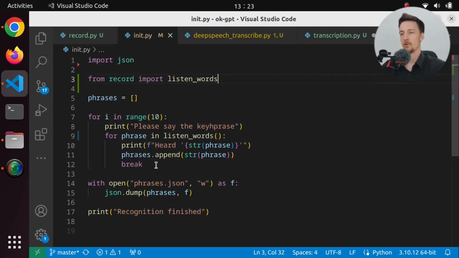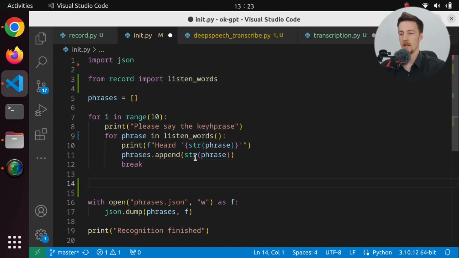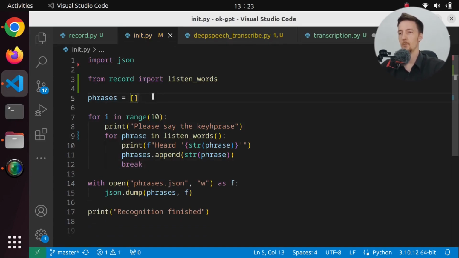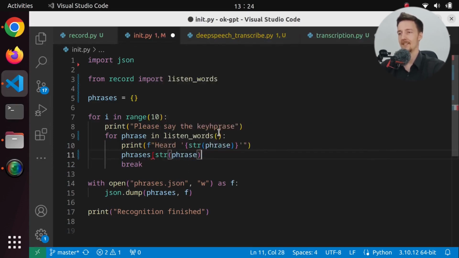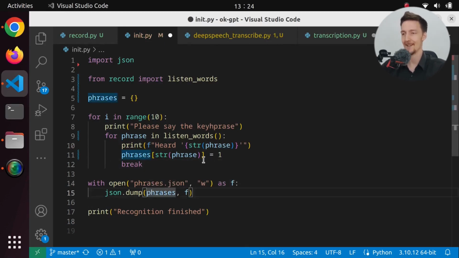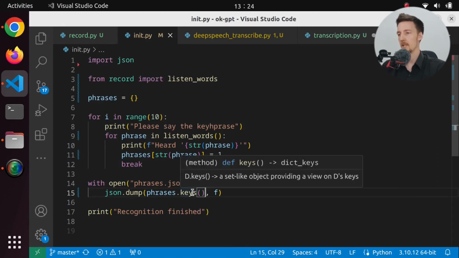Now, we should remove duplicates. Can we do something like phrases equals unique? Is there some way to make a list unique? Not sure. I mean, we could just have a dictionary, and we might say that phrases index this or key this is going to be the phrase. Or it can just be one. And then we can say phrases dot keys. And I guess keys is going to be a list.